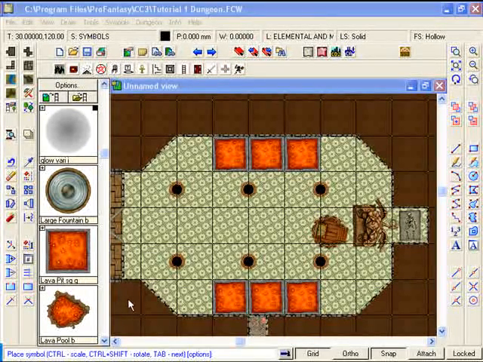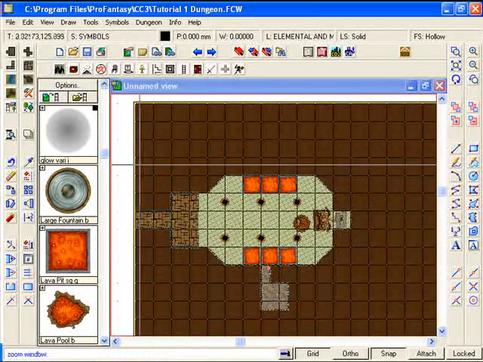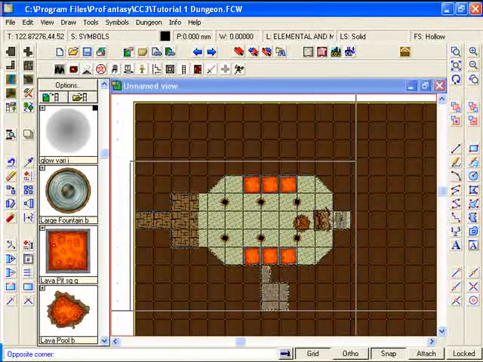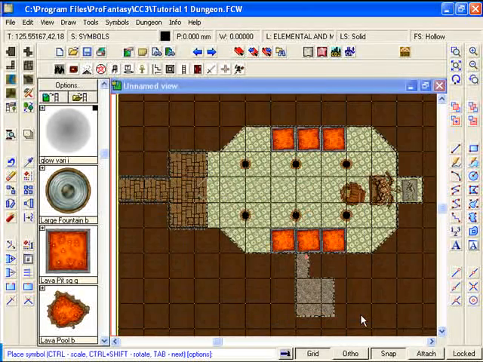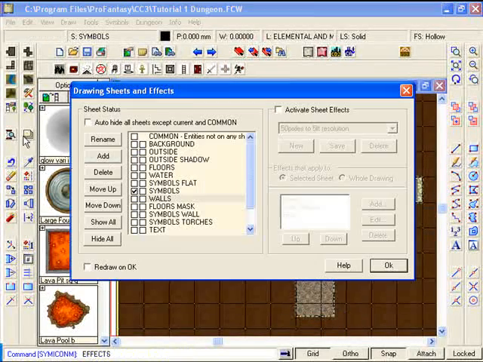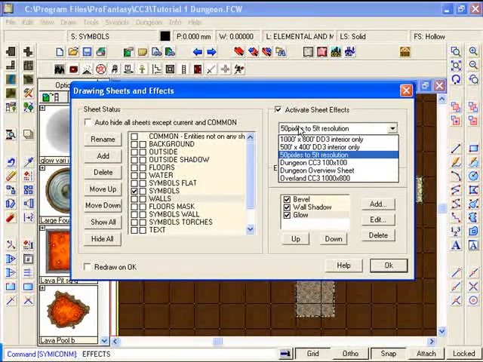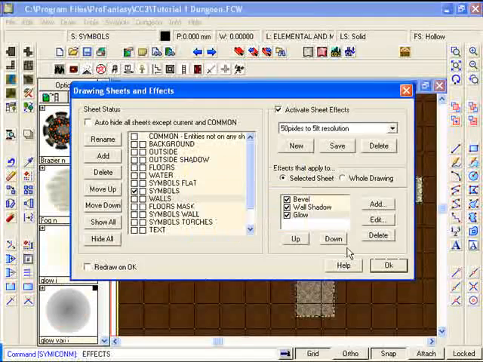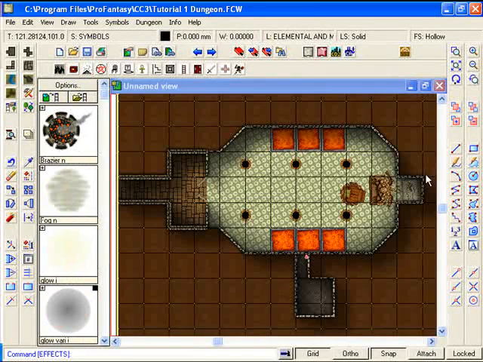Right, we're just about done. What I'm going to do is zoom out a bit so we can get the whole thing into our view. Lovely. And I'm going to turn on our sheets. Again, I'm going to use the 50 pixel sheets. And OK. And voila, we have a beautiful looking dungeon.